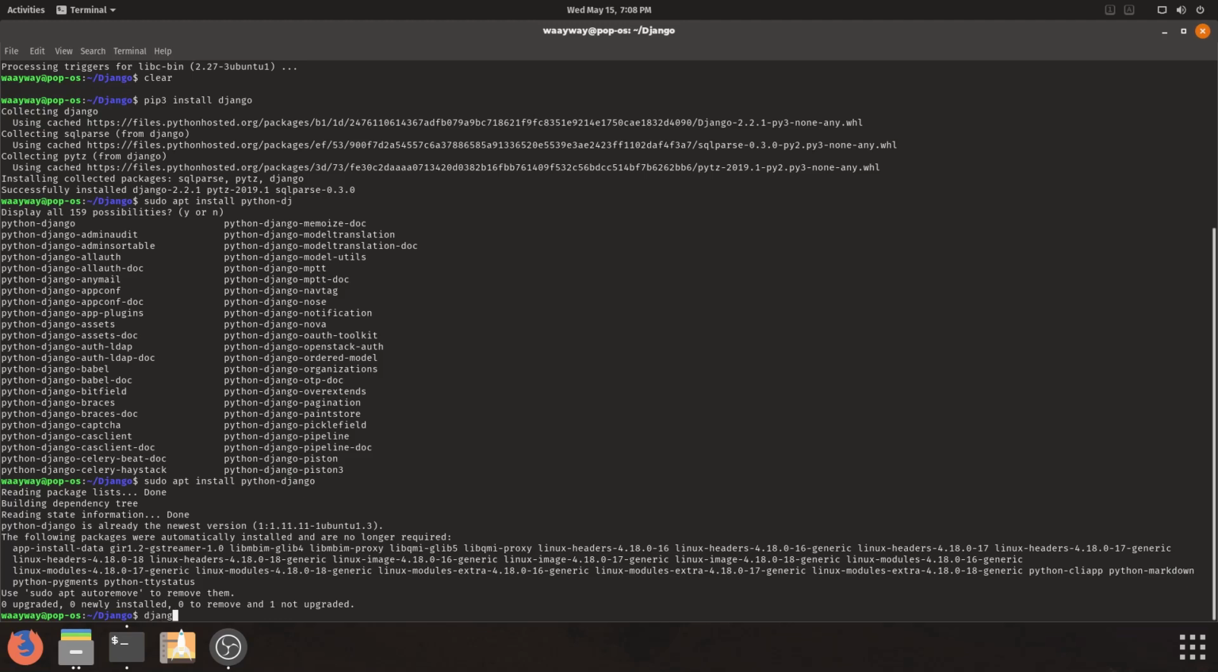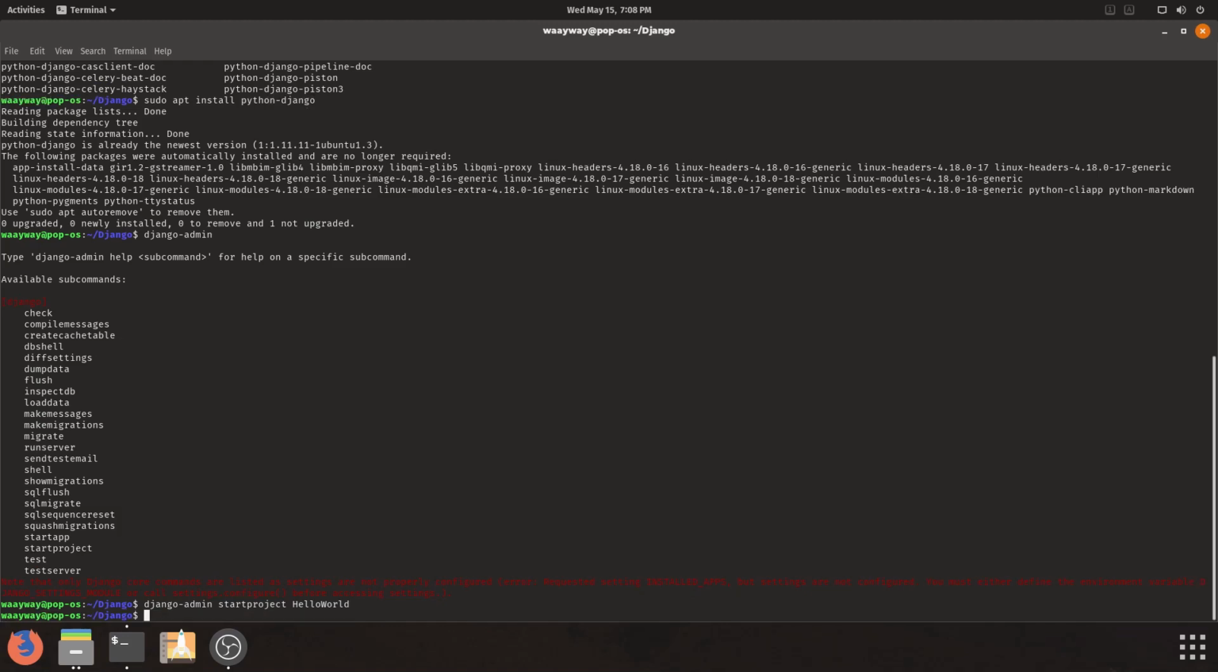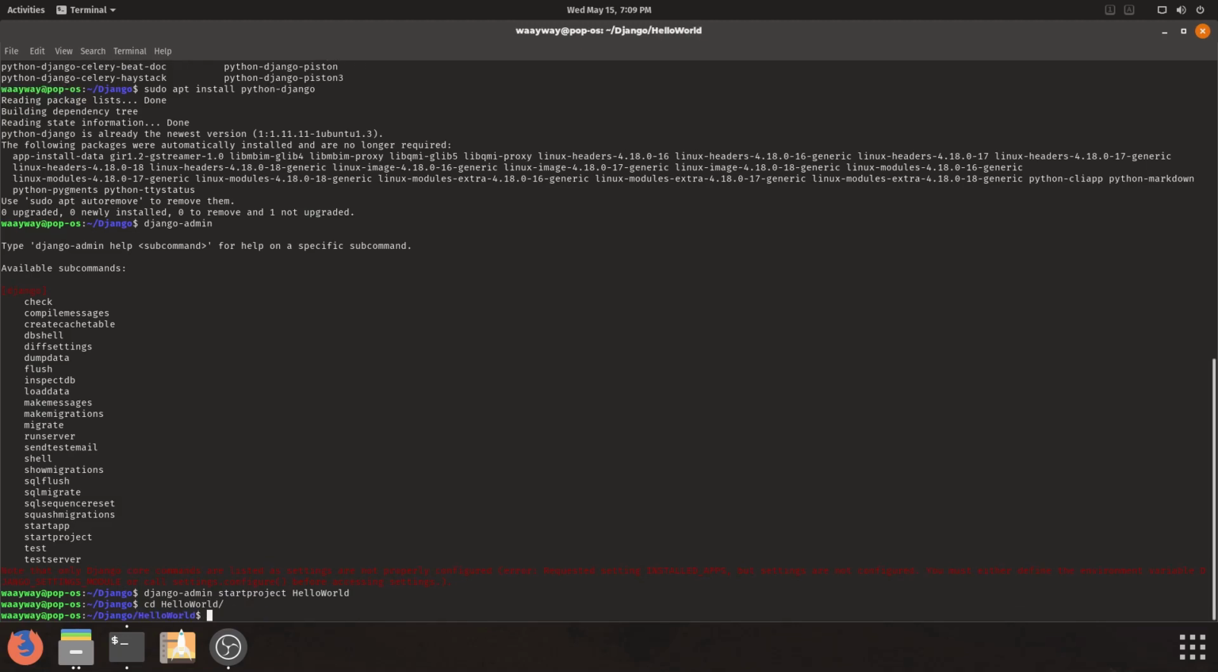So if you then go Django-admin, you see all this stuff, and you just go startproject, with which you're just going to start a project. You're gonna call this hello world. Most starting Django or coding projects are named hello world. So once we do this, you can see if I press CD, there's now a hello world folder.